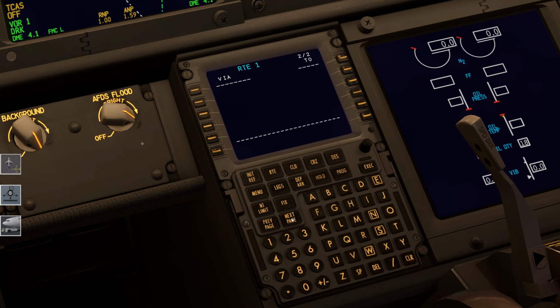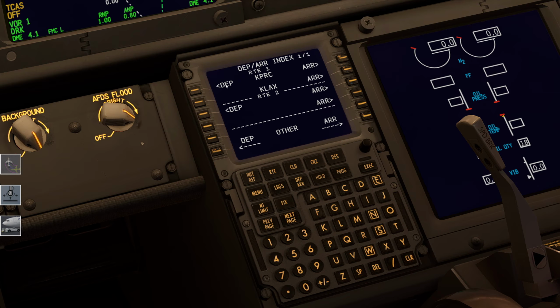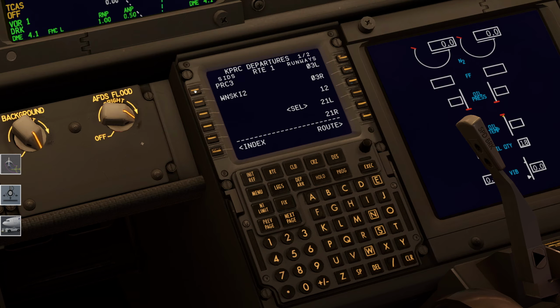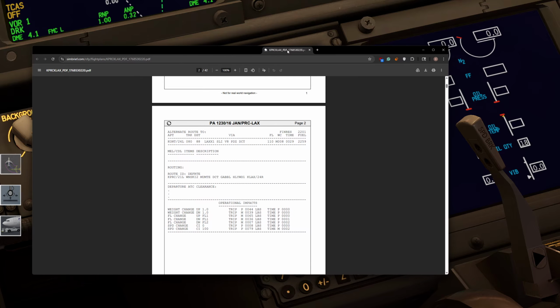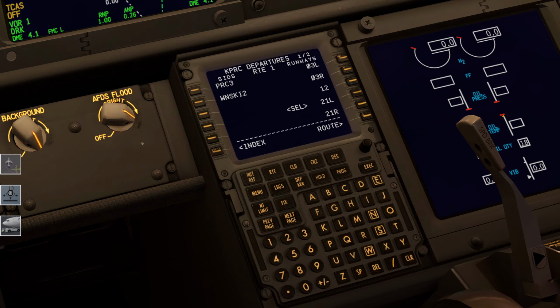We're gonna hit next page, and this will be our route information. We're gonna first want to load our departure. So departure arrival page, departure. We are expecting, once again, grabbing off our flight plan here, we are expecting the Winsky 2 with the transition of Mumpty. It's not on the first page. We're going to have to hit next page. Transition Mumpty. Make sure it's selected.